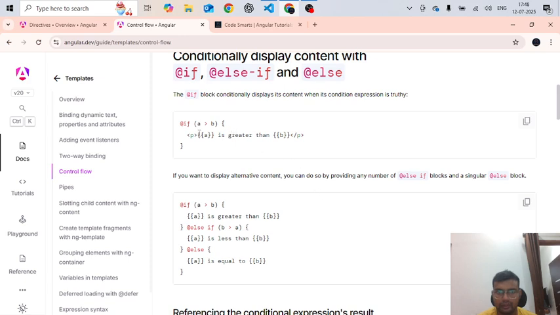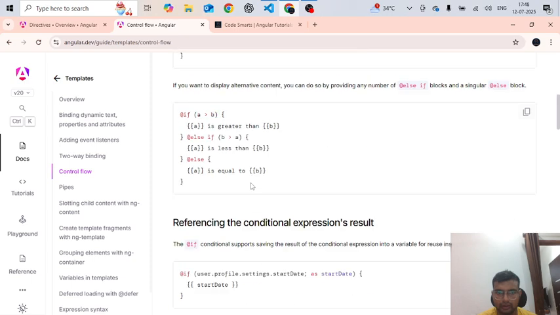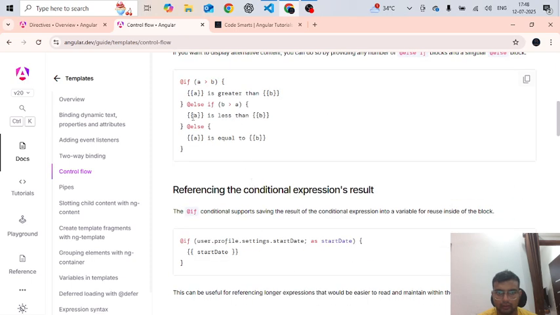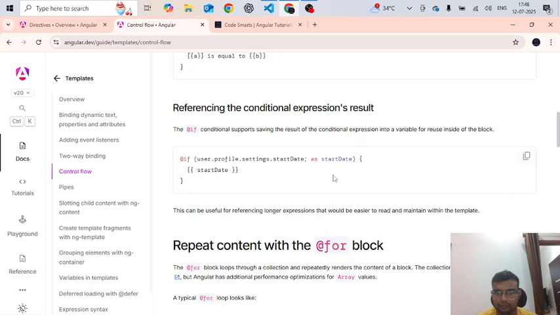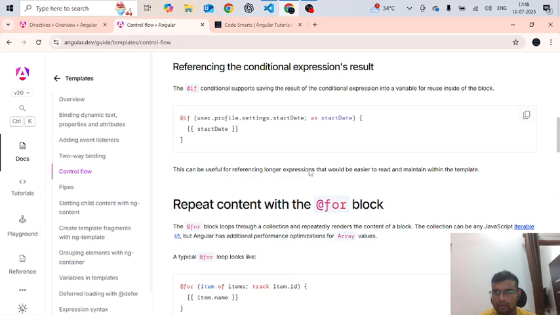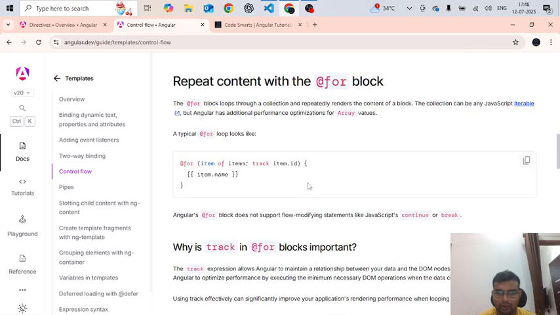You can see it's a block label. In a particular block, if the condition is true then it will execute, otherwise if the condition is false then it will go to the second line. You can see we are using this, and we can assign it in a variable.